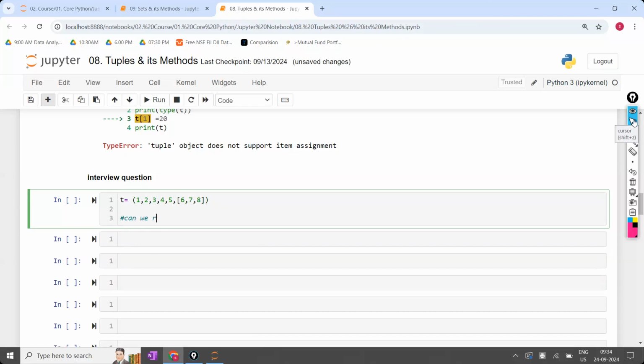Can we replace 6 with 60? Is that possible? That is the question. Yes or no? If yes, how? If no, why? First tell me yes or no, whether we can replace 6 with 60 or not. Okay, so what is the answer? The answer is yes. We can replace.